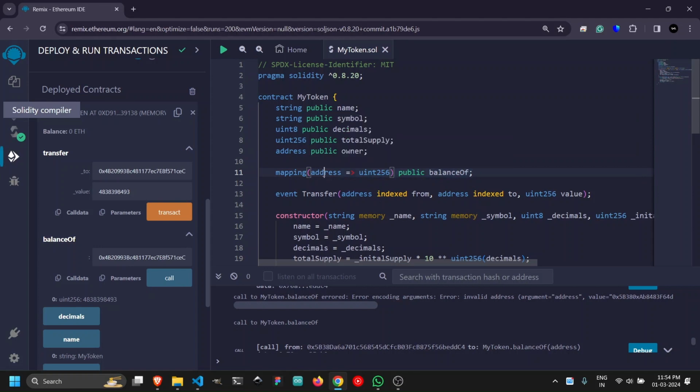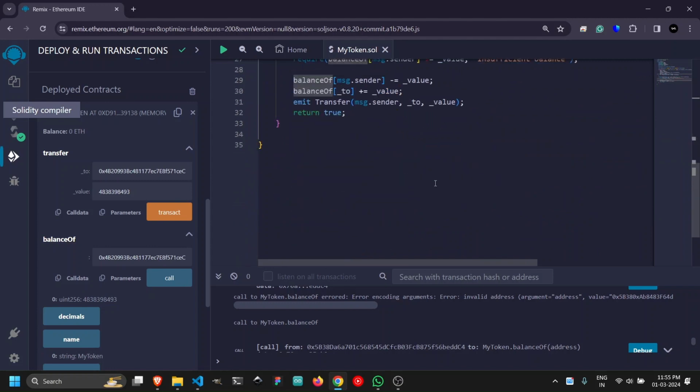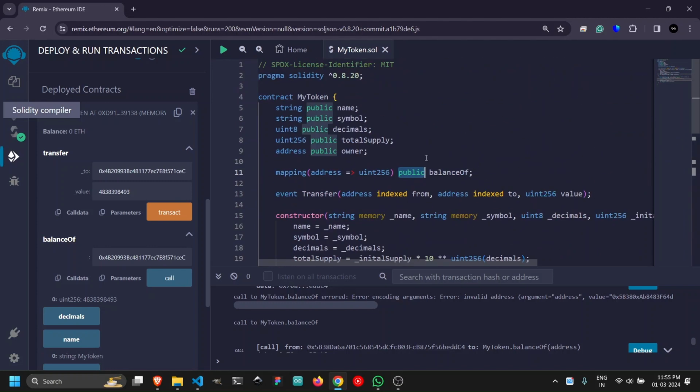So the address is like the key, and it automatically gives a field where you have to put the address and it will return the unsigned integer, which is the balance. So this is just a trick or feature of Solidity. You can type public here, and if you don't want to type public here, just remove the public and create a manual function like balanceOf, and do the same stuff. You know how to do this. If you don't know, just go and watch the previous videos.